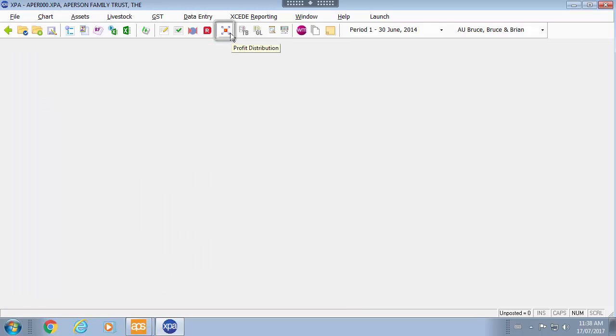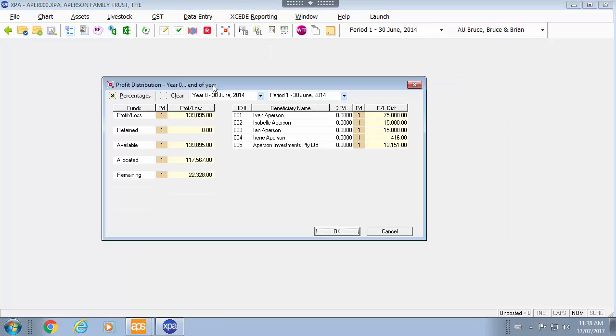For a discretionary trust, you have a profit distribution option. For a single period ledger, you have various options to distribute. You can click on the percentages button, which will assign the percentage of the profit distribution based on the ownership details. In this case, it's a discretionary trust, so the percentages have discretionally been entered and I've typed in the distributions. If I press clear, it will change the form.